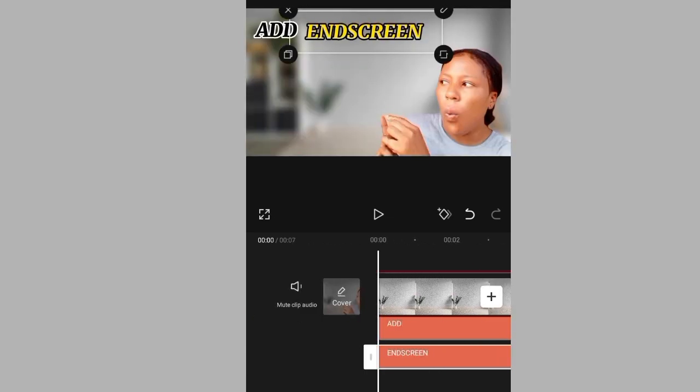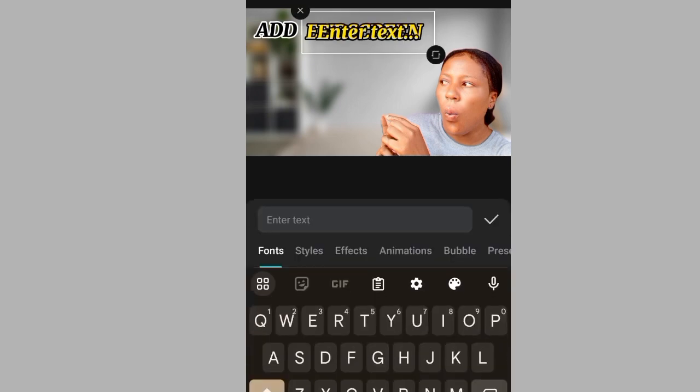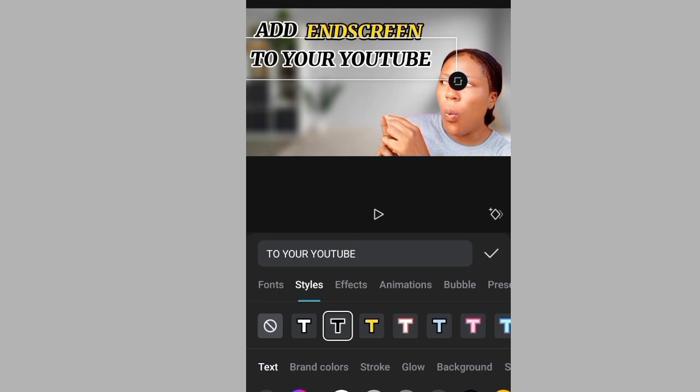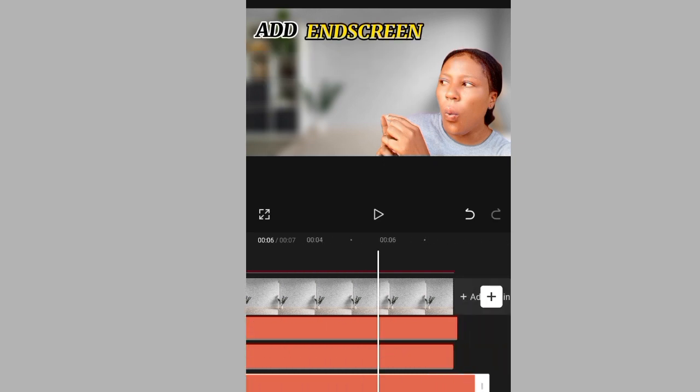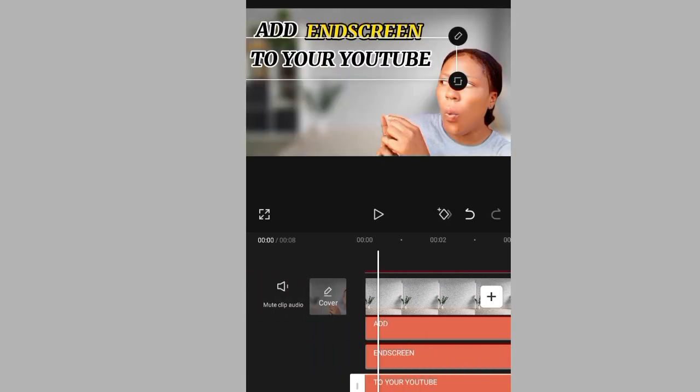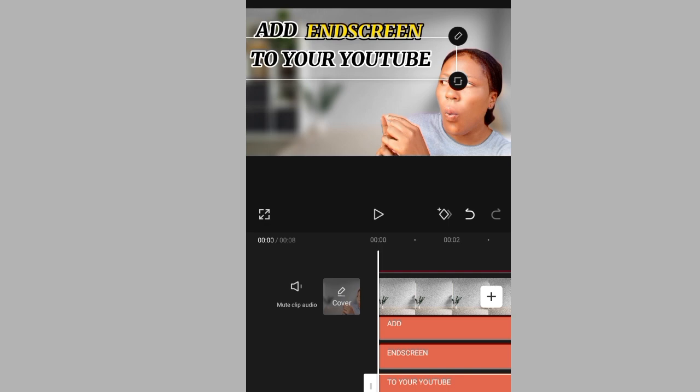So this is it. And then add end screen. We are writing to your YouTube video. So the next one now is you click on add text, then you type again. It depends on how colorful you want your thumbnail to look like, so you can always change color. So add end screen to your YouTube. You click on this check sign, and then don't forget to also drag it again to your YouTube video as a pro. So that is what we are writing.